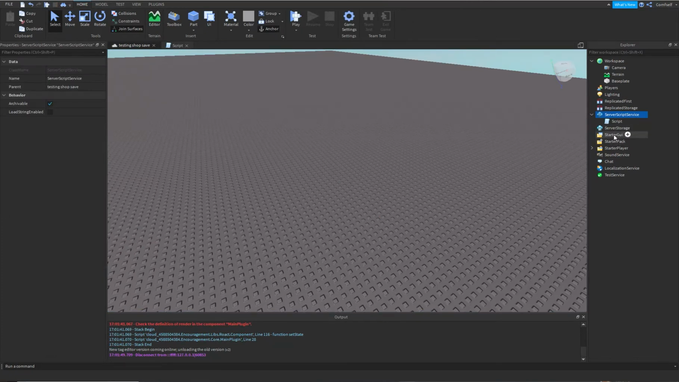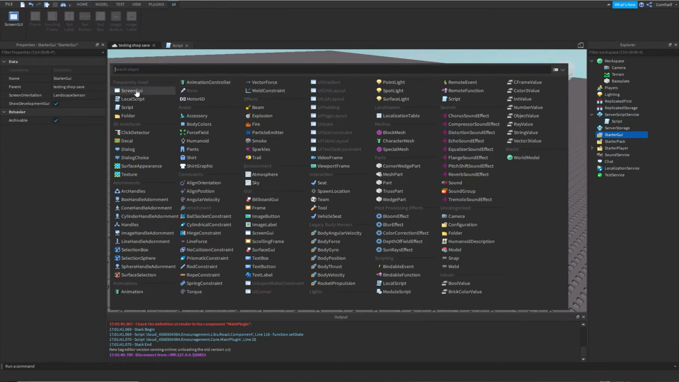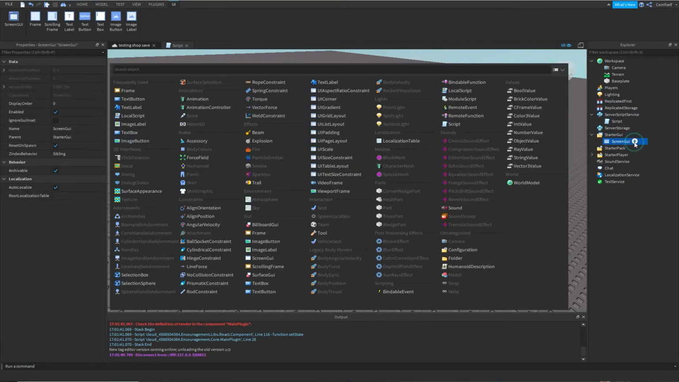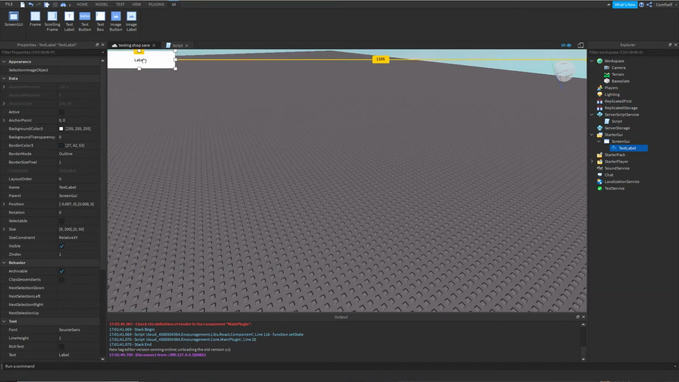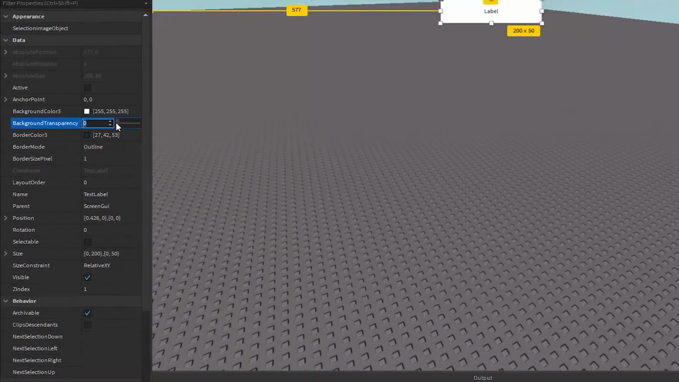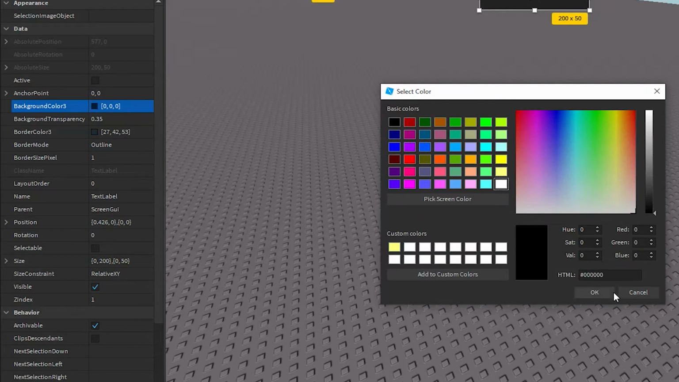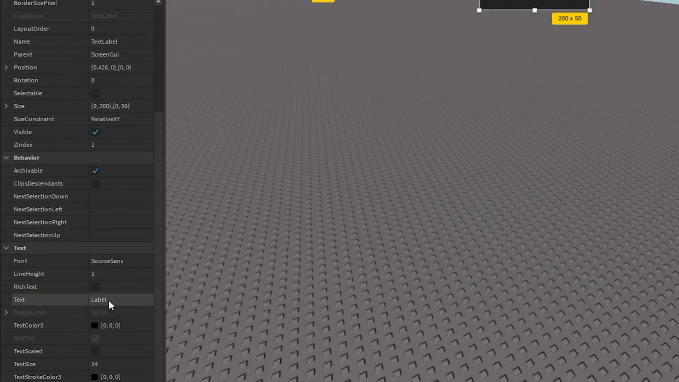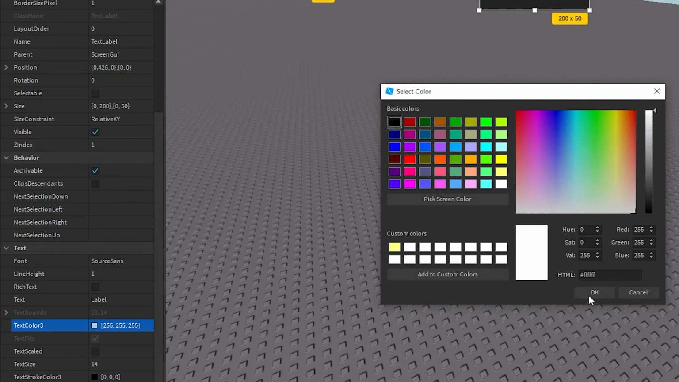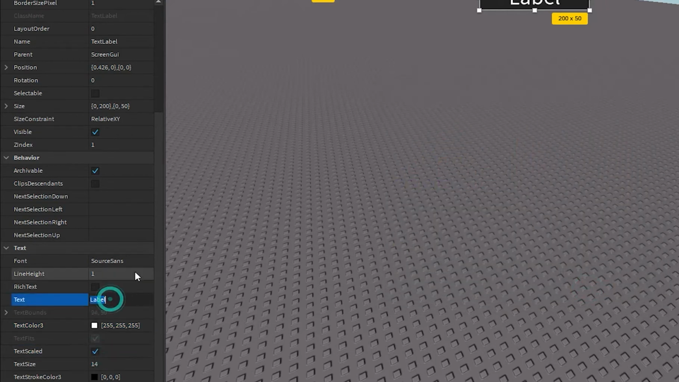We're going to go to StarterGui here, click on the plus sign, and add a screen GUI. In the screen GUI, let's add a text label. So let's make a GUI show up here, and let's make the background. Let's change transparency a bit. Let's change background color to black. Let's change the text color to white. Scale it, and let's say coins 0.